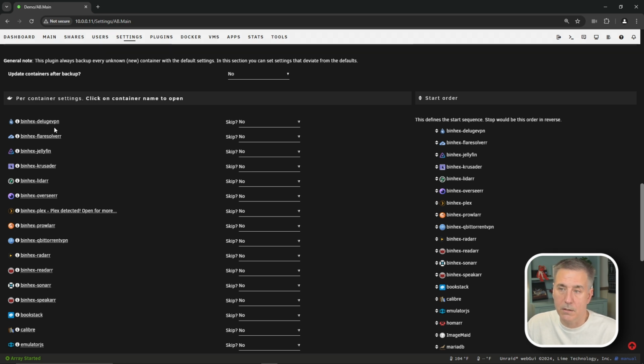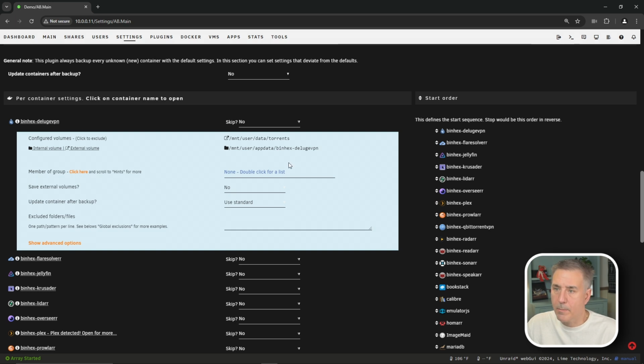So if, let's say, the Deluge VPN one here has that warning, we'd open it up and look at the paths here, and you would see a note next to it that says used in multiple containers. You'd want to leave one of them, usually the first instance. Then for the next container that you went into that had the same warning, you'd click on it, and that would add it to the excluded folders and files down at the bottom. It'd be listed over here, and that's just going to exclude it from being backed up again. But like I said, make sure that you have at least one copy being backed up.